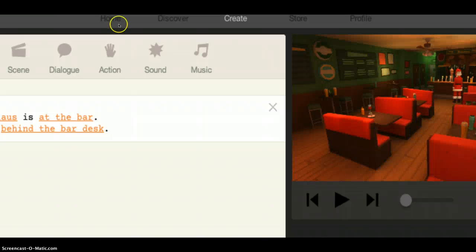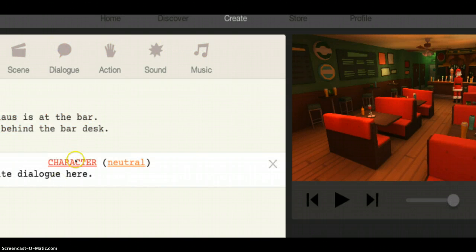So, I could add music, actions, dialogue, more scenes or sound effects. There's already this ambient sound of people in a bar, so I'm just going to add dialogue.